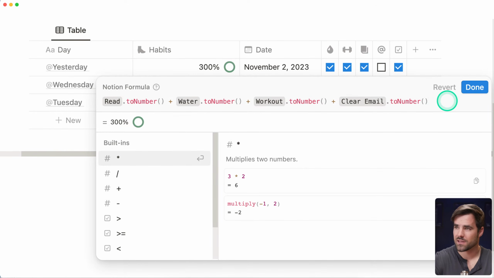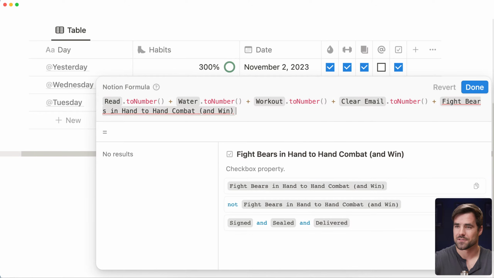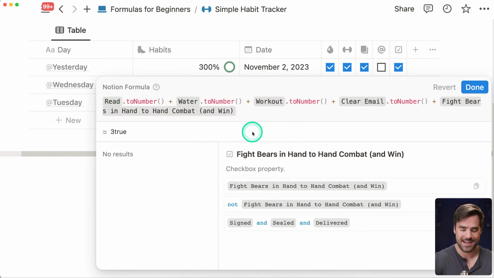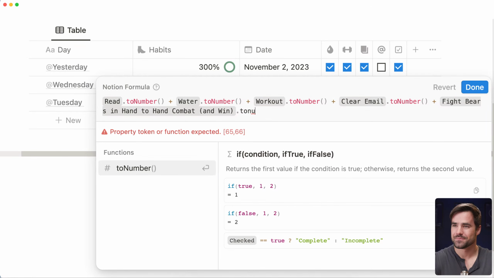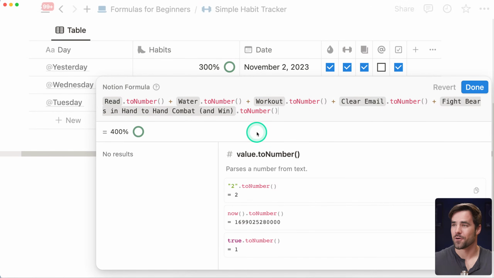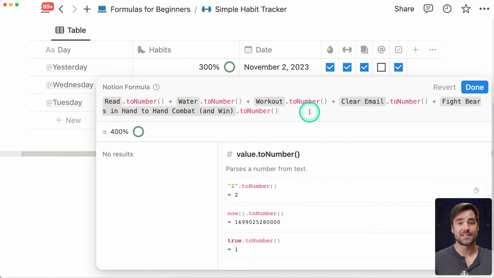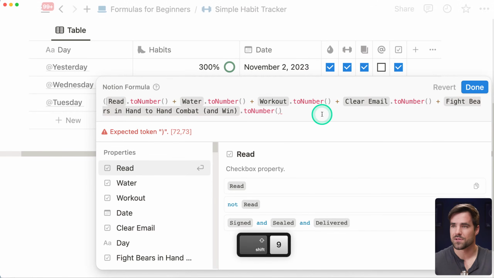So just like before, we can do plus fight bears. And this is a really nice reason for being able to just enter instead of typing out the entire thing. toNumber. So now we have 400%. And again, we're going back to our PEMDAS here, right? If we're getting an average, we need to add up all of the things we're averaging and then divide by the number of things we're averaging. But of course, because of PEMDAS, we need to get that all in parentheses.